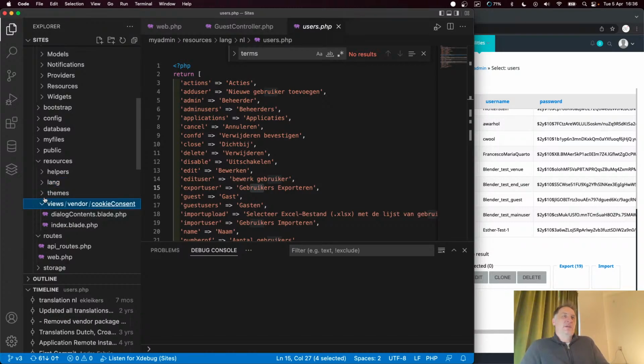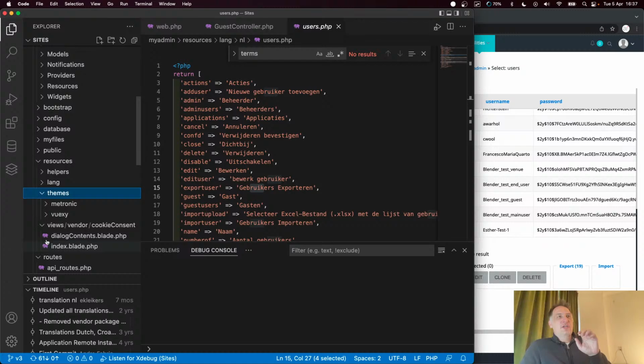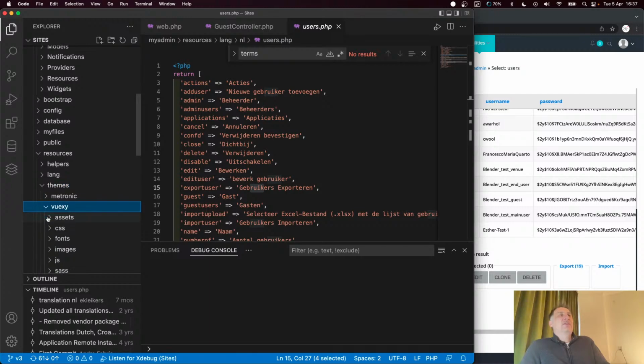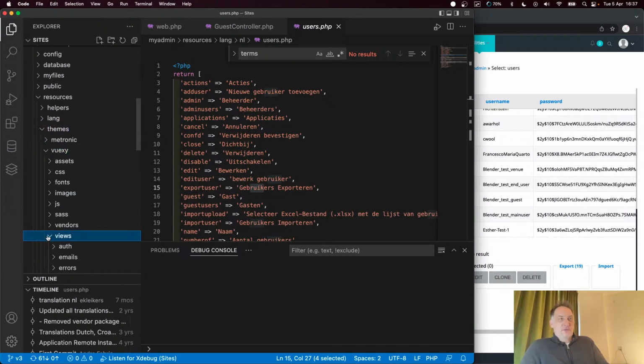Views. Views are the last most important thing. These are the pages themselves, okay? There are a few versions of what we did here. You will typically have views and it will list all the views, but in my version I have two themes, and then inside the themes I have the views folder.